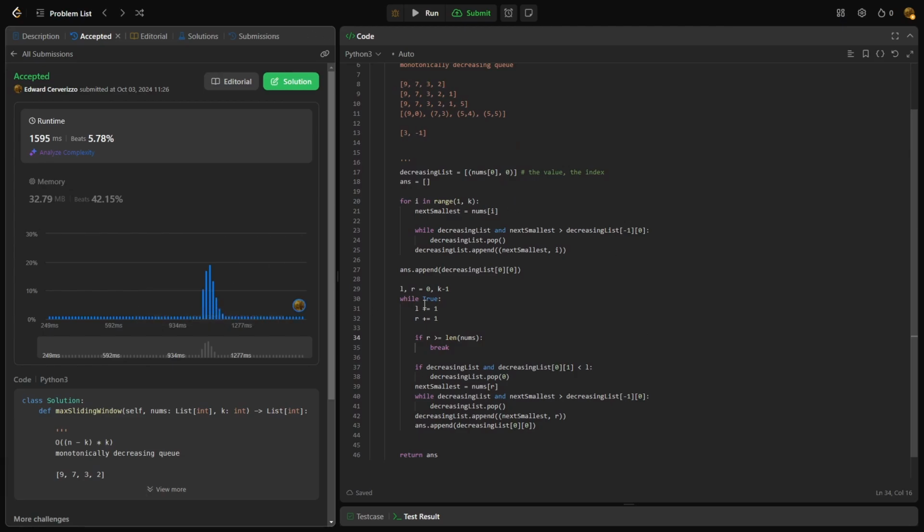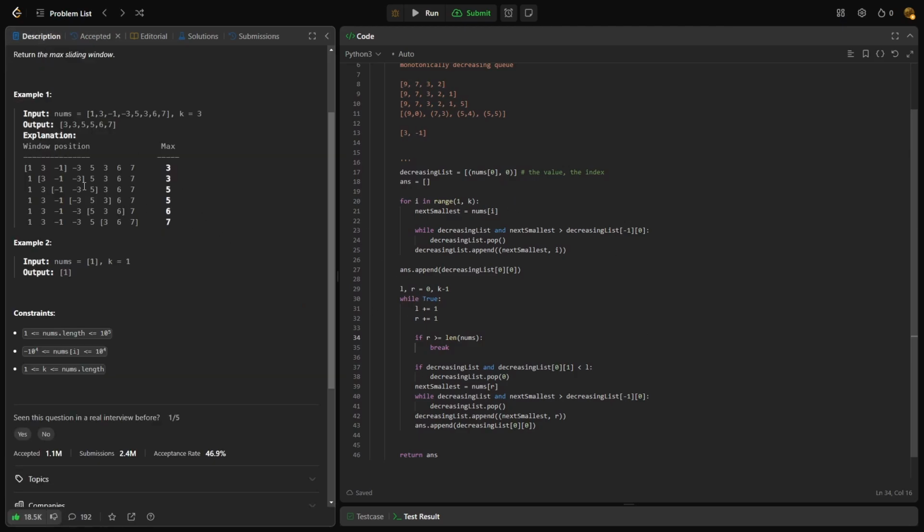So this algorithm will run O of n time because on the first part, all we're doing is we're just iterating through the first k elements. And then on the next part, we're just iterating through each element afterwards. So it's only going to have to do one pass to see all the elements and make a decision on how to give the answer.